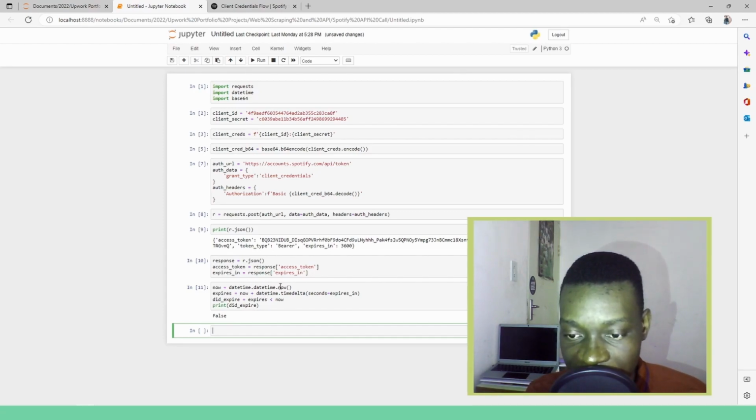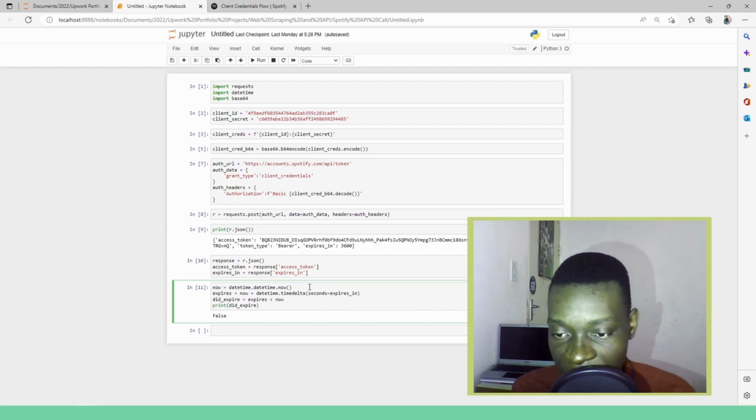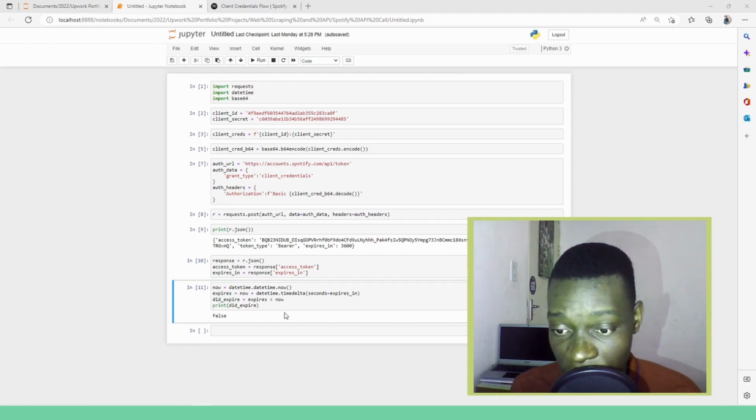I've imported date time there. And now the variable will be did expire, and it will check if now is later than the expires time, because the expires time is going to be the now time plus the time it takes to expire, which is about an hour. Now the authorization part is complete. Now we can go into the business end of the search and actually make some API calls.